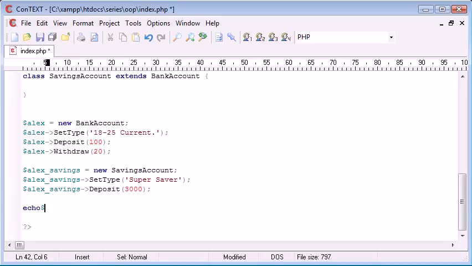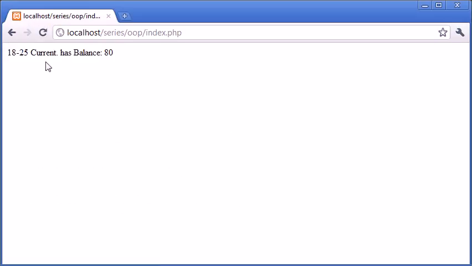So I'm going to say echo Alex, first of all Alex, and then I'm going to say type, and then I'm going to say has, and then I'm going to say Alex display balance. Okay, so what this is going to do is it's going to take the type of account, and then it's going to say has and the certain amount of balance that's in there, and we can append a line break on there. Let's just test this one in particular first. Let's refresh. You can see that 18 to 25 current has balance 80.